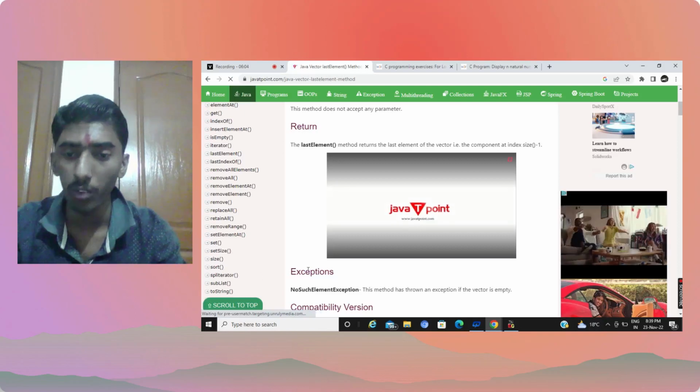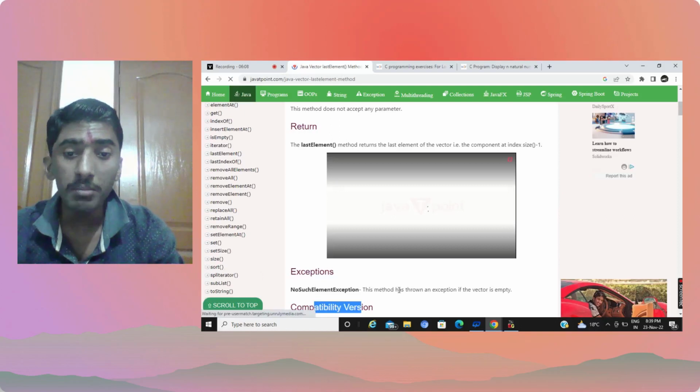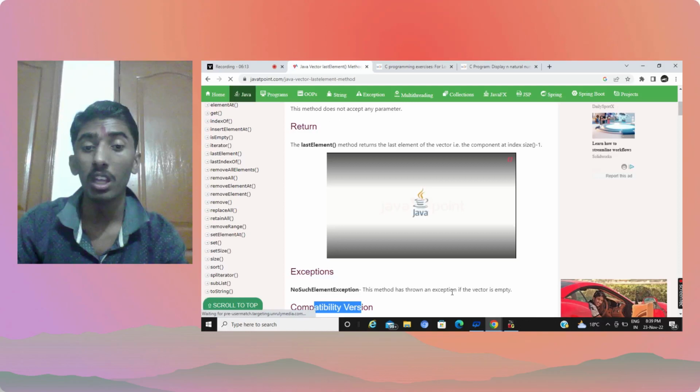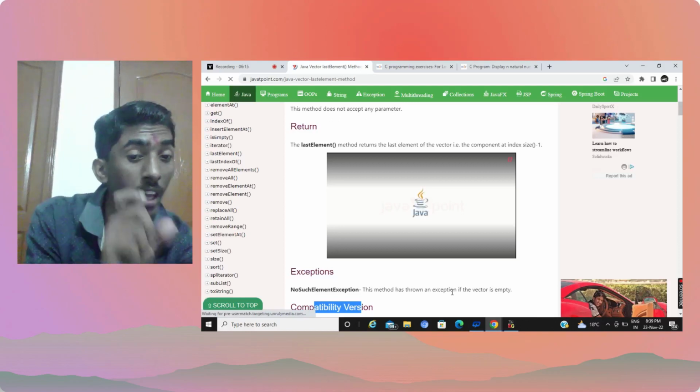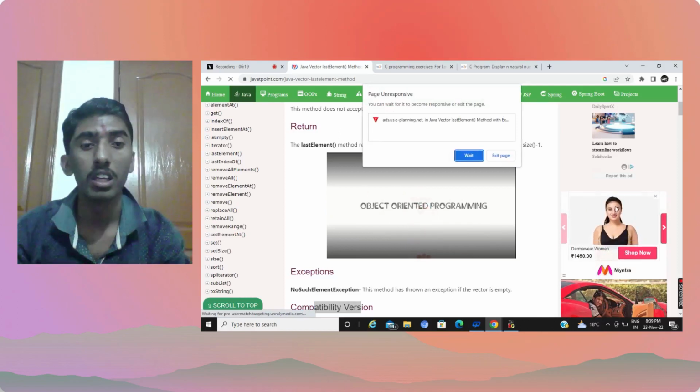Now we will see the exception. What is the exception? NoSuchElementException. This method throws an exception if the vector is empty. This method throws an exception if the vector is what? Empty.